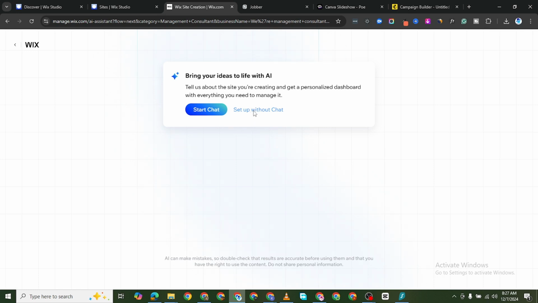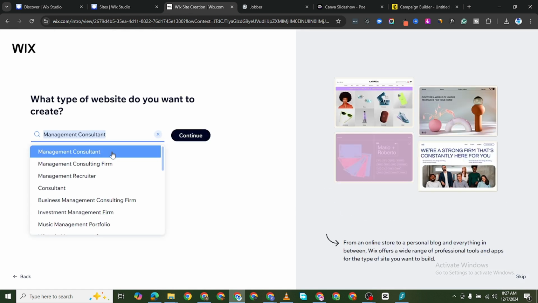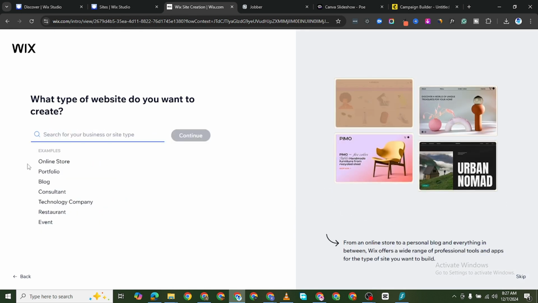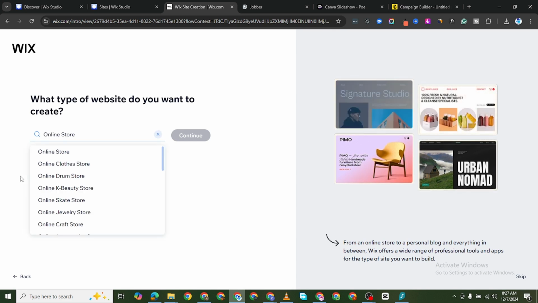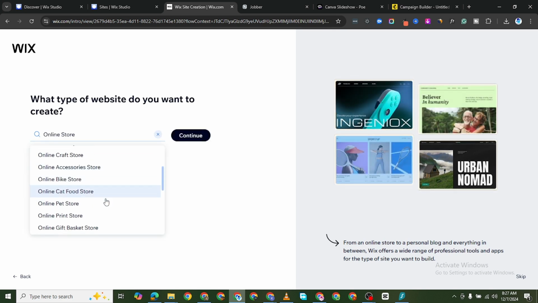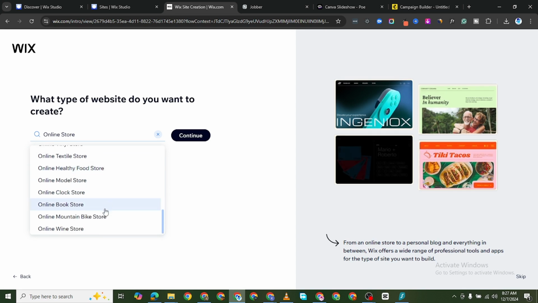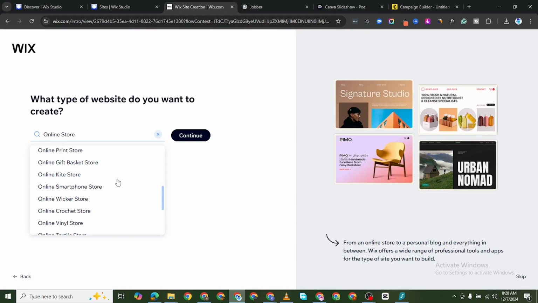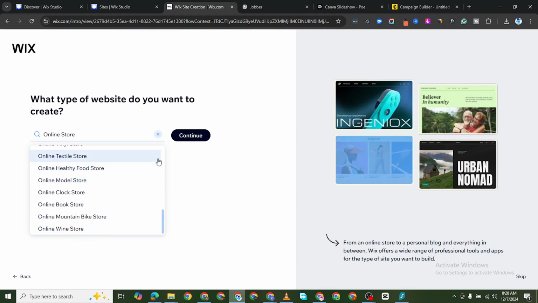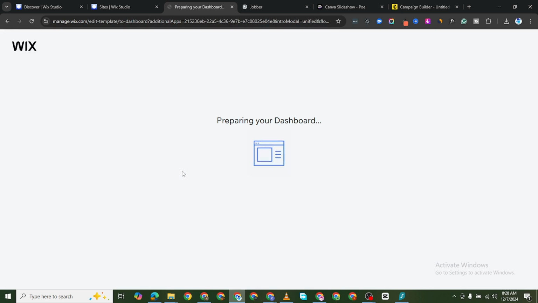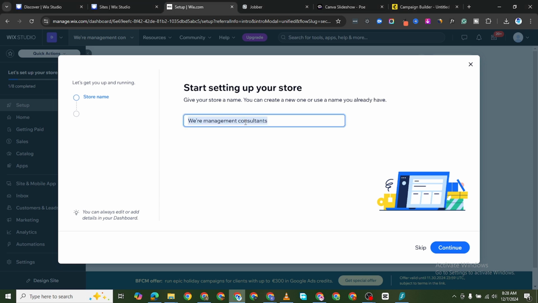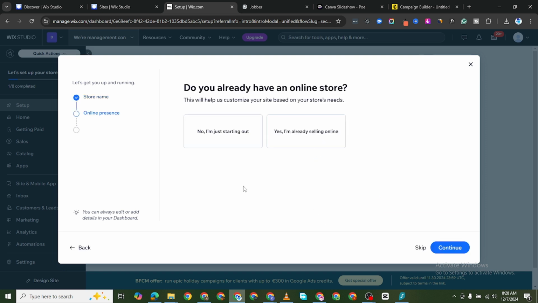I'm going to click on setup without chat. I don't want to use AI for this. I want to be in control. So what kind of website do I want to build? I want to build an online store. I'm going to have to choose the kind of store, but I don't necessarily have to specify whatever it is that I'm going to be selling. I'll just click on continue and it's preparing my dashboard. I'm just going to say online fitness store. And then I'm going to click on continue.